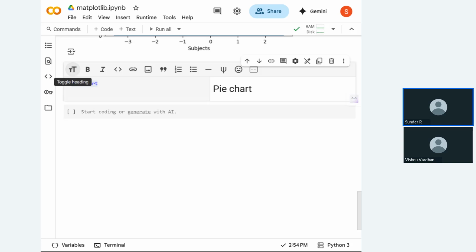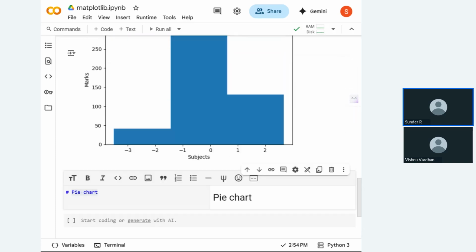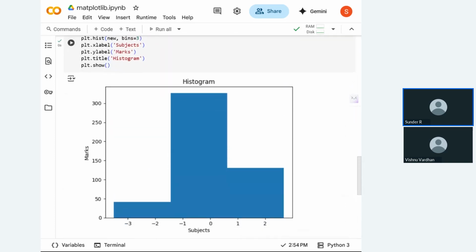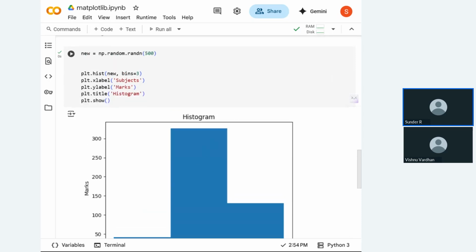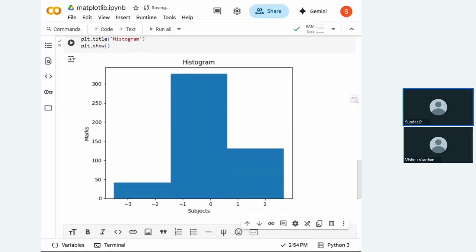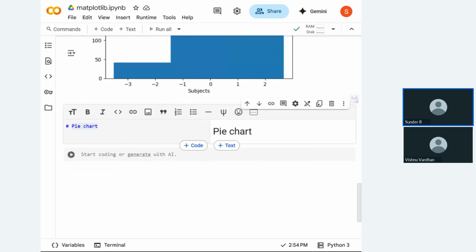So bins are nothing but how many groups you want to have. Okay, is it clear? So here, since I've considered 3 bins, let's consider only 3 groups, right? 1, 2, 3. Is it clear? So these are all the groups or the range of values. Okay, is it clear, guys?